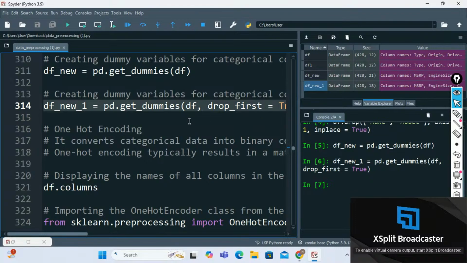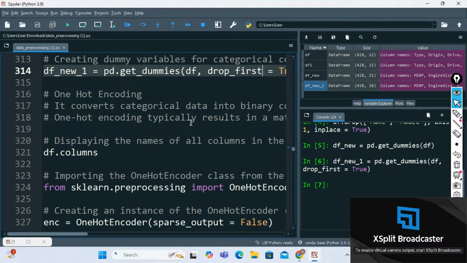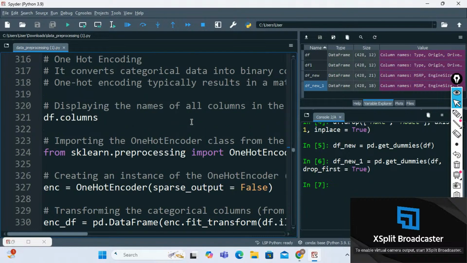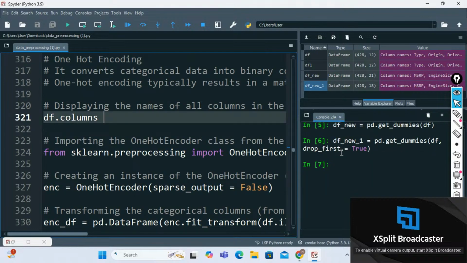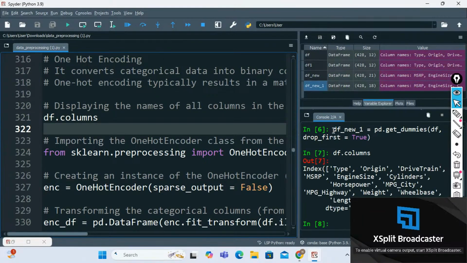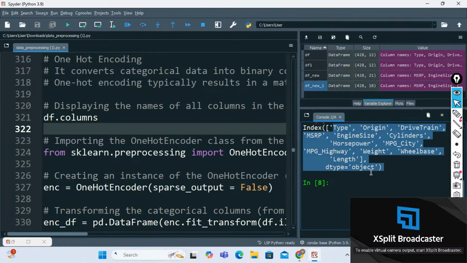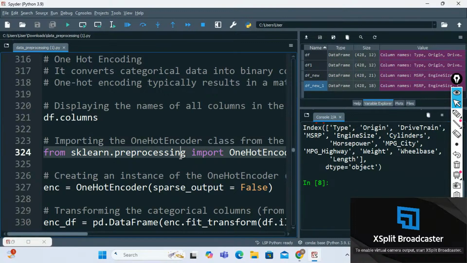Yes. I'll do the same with respect to one hot encoding. But before that, df dot columns will return us the columns present in the data frame. What columns were present inside the data frame? You'll get a list of columns. Okay, then let us go and work with respect to one hot encoding, friends.